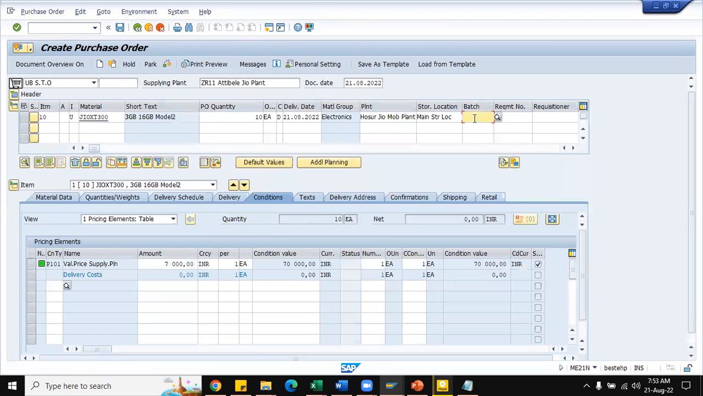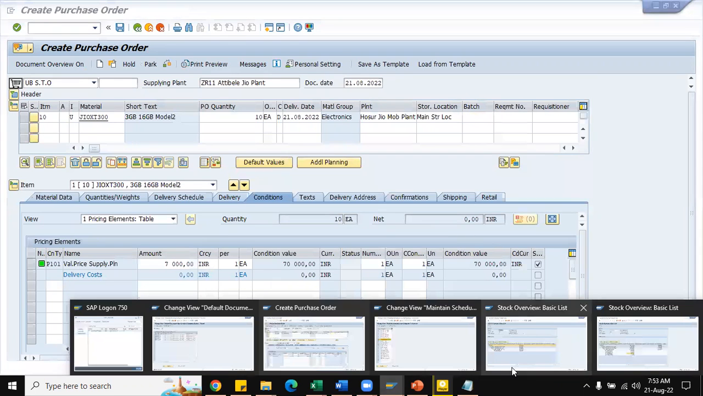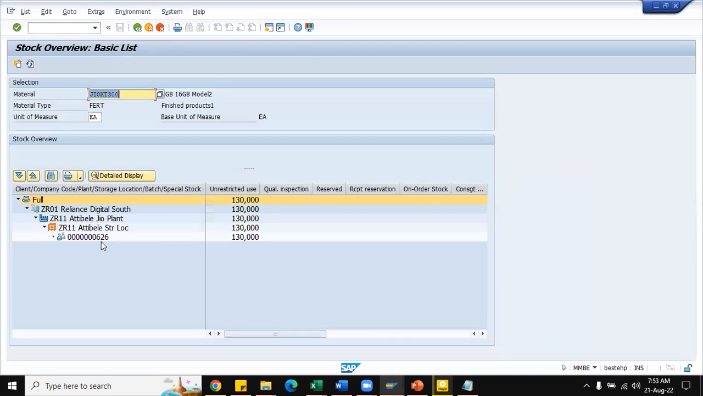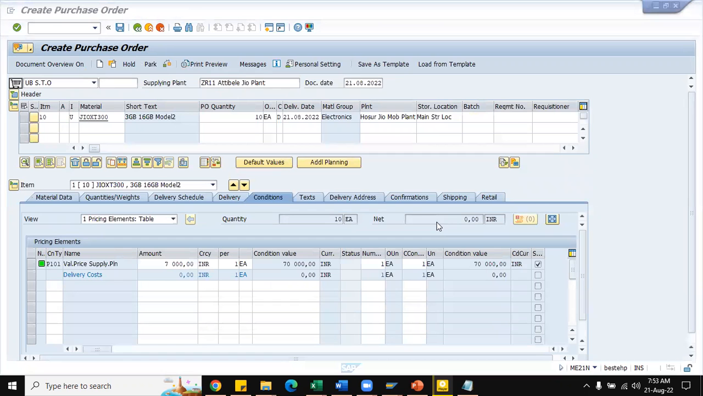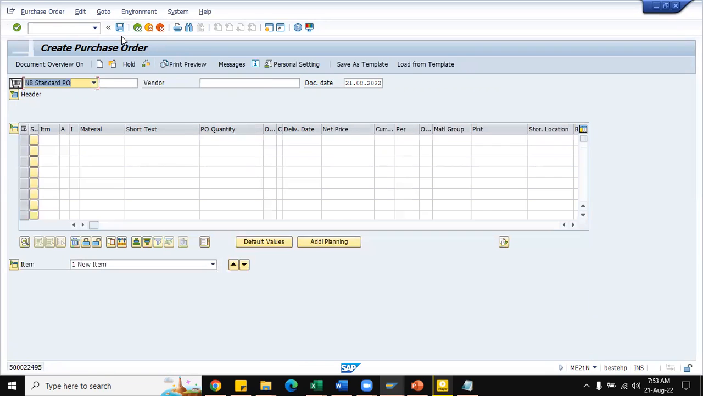Suppose if we specify the batch also, what happens? We will see that one. 626. So that in the delivery, no need to maintain this. Batch also we will give here. Now we'll see. This is a different trial I'm putting. So check the messages. No messages issued. And click on save. So 495.